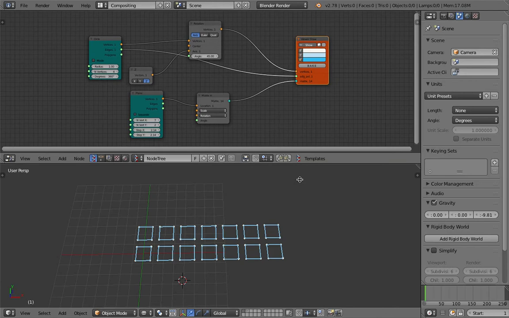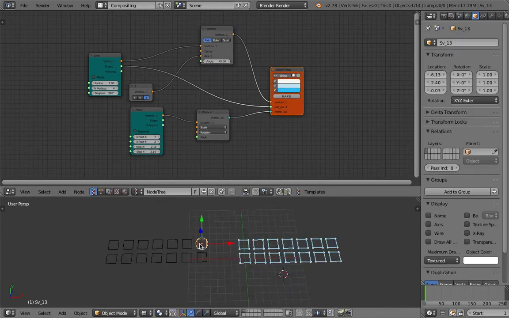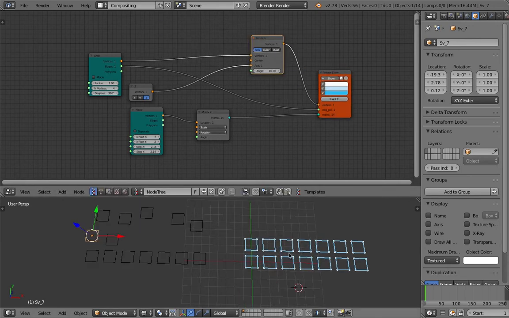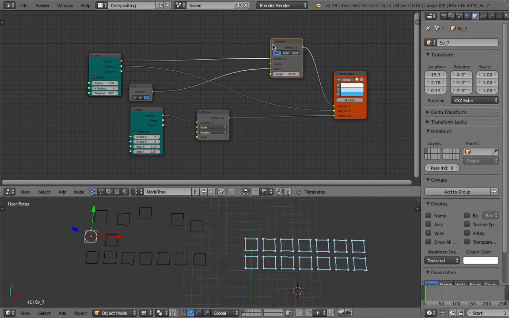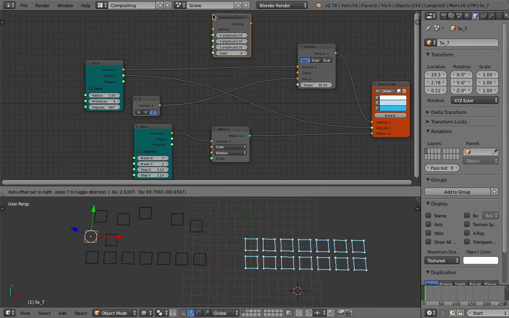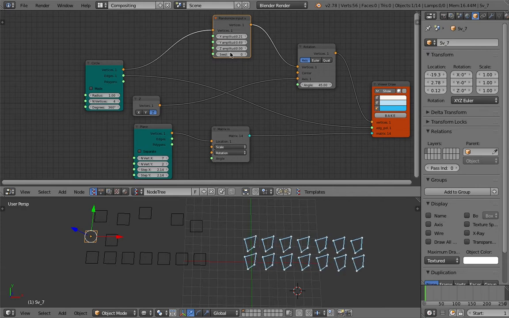Let's have a look. If we actually bake these now, we get 1, 2, 3. We have a bunch of them like that. But if you want to randomize the points of this slightly, there's a couple of things that we can use. We can probably just use randomize input vertices. This is the easiest one, I guess. Plug this guy in, plug that into the vertices, and they should be randomized.